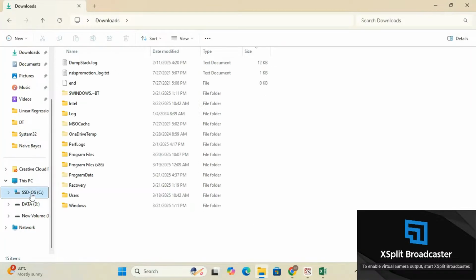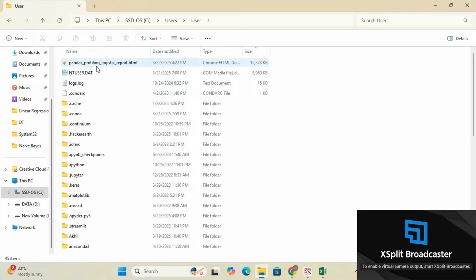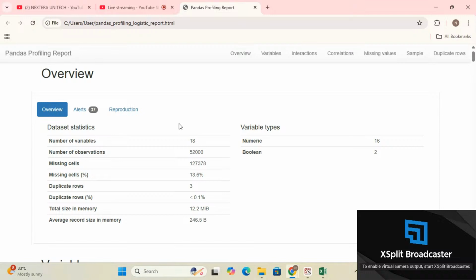So C drive, users is this folder. Under users, we have to navigate to users subfolder, and this is the HTML file where we'll have the complete EDA results. Let us open it. You see, each and every point with respect to statistics. Okay, so how many variables do you have? It's 18. Number of observations, nothing but number of rows, 52,000.